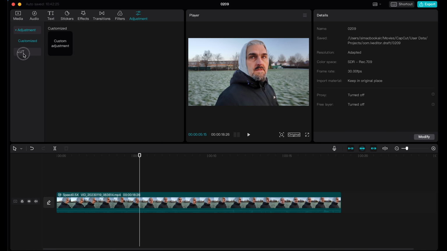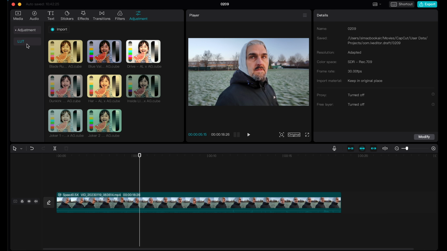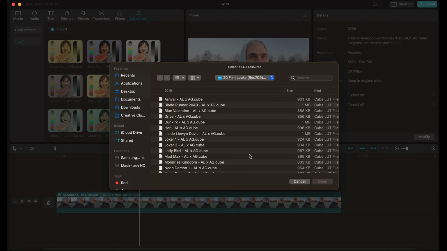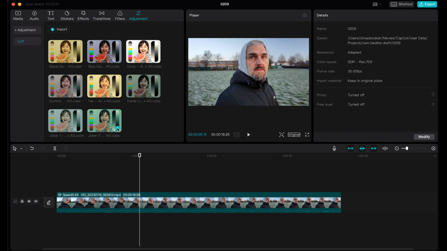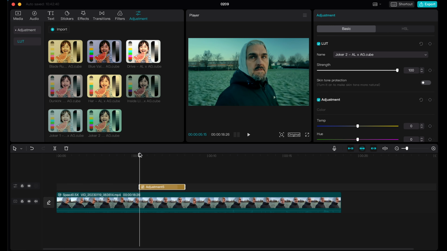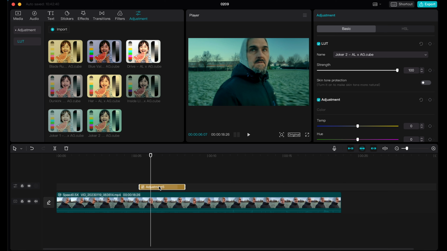So these are actually LUTs that I got when I signed up to Artlist, and they emulate looks from some famous movies. For example, this one is from the Joker. Import your LUT and it will now appear in this window with your other LUTs. Hover over a LUT and you'll see this plus sign. Tap that and it's going to add an adjustment layer to the timeline containing your LUT. So just stretch this out to cover the video clips to which you wish to apply the LUT.